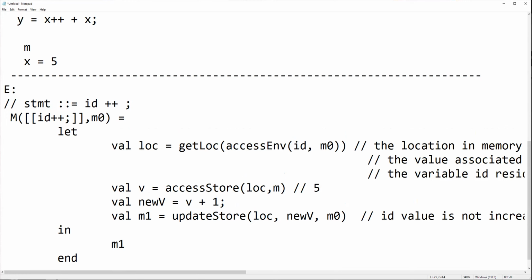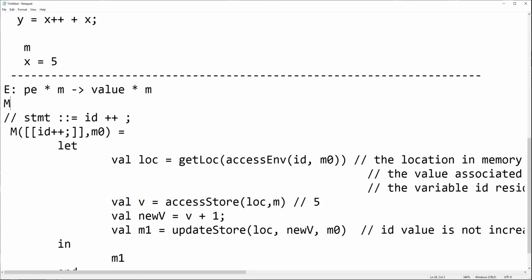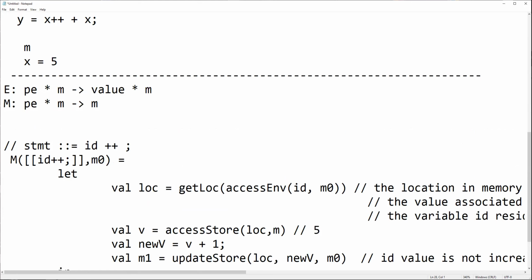This thing takes a parse expression and a model and returns a tuple, which is a value and a model. Where M takes a parse expression and a model and returns a model. So these are different critters, right? And these are signatures just like Java has signatures for its methods. There's nothing exotic or new about any of this stuff. You should feel fairly comfortable reading these kinds of signatures as long as they're not too crazy.